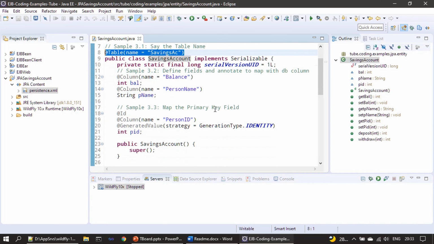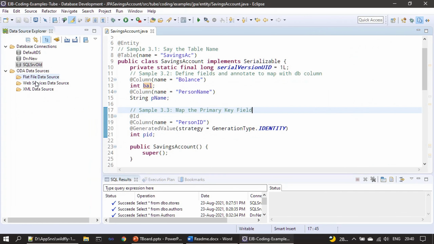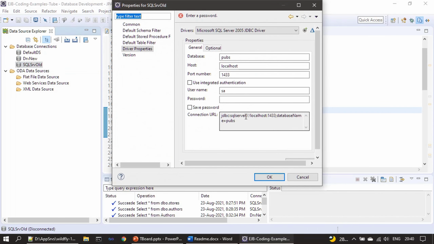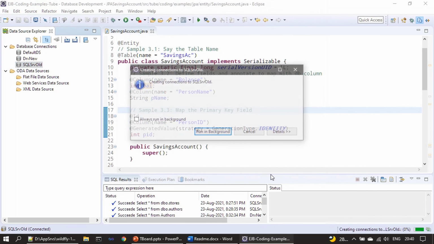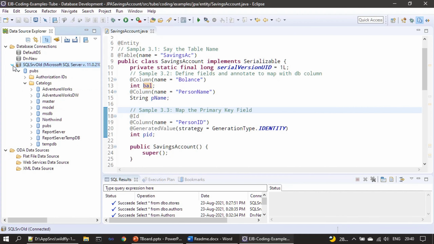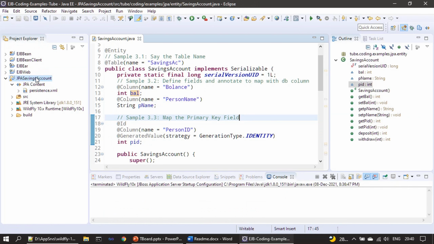Now we will validate some of the fields. To do that, first we will go to the database perspective. Then we will connect to this SQL Server profile. We will provide the password. So our database is connected here. Now we will switch to the JavaEE perspective.